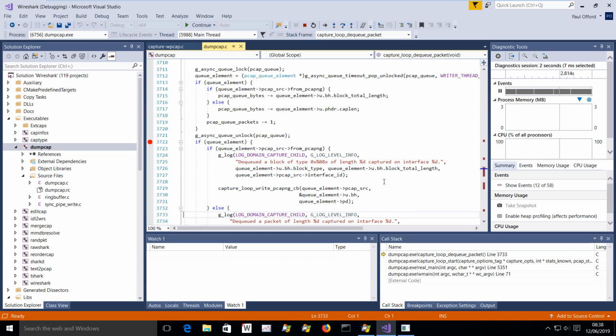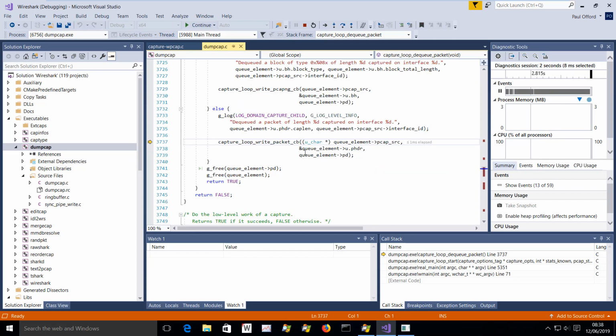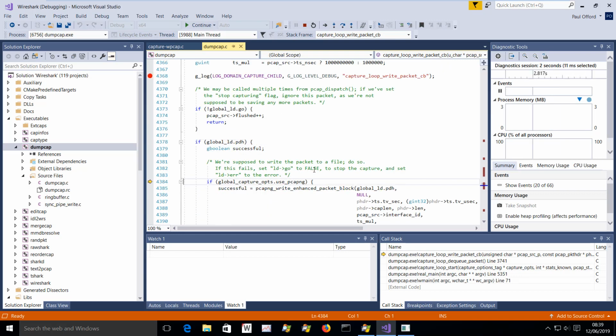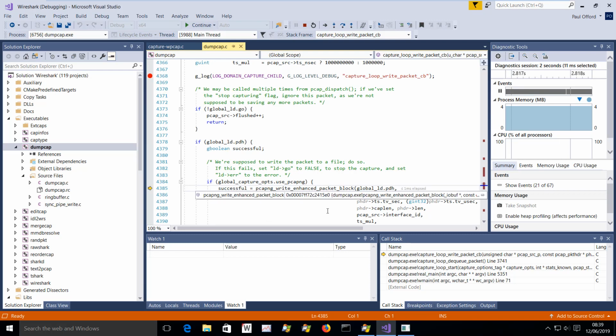We have the pointer to the packet content, and we come through to this point here, capture loop write packet callback. So this is where we're going to actually write the packet out, and you can see the pointer at the bottom, the entry that says queue element and then pointer to PD. That's the actual packet that we have in memory. So here we're in that function, the write function. We come through here and you can see that we have this next function call that writes an enhanced packet block, an EPB, just as we described in the slide set.